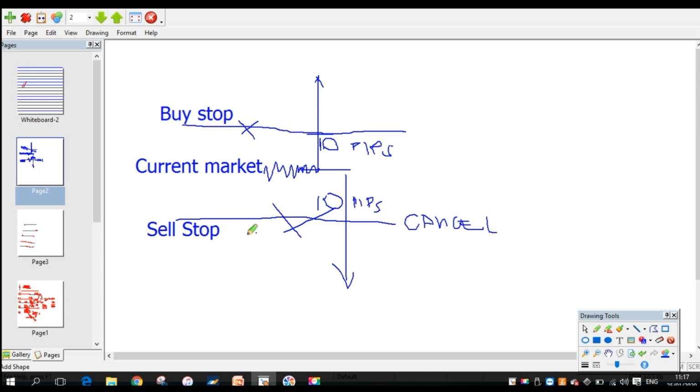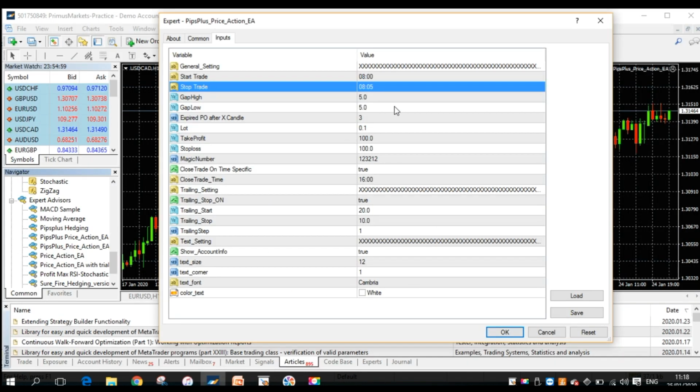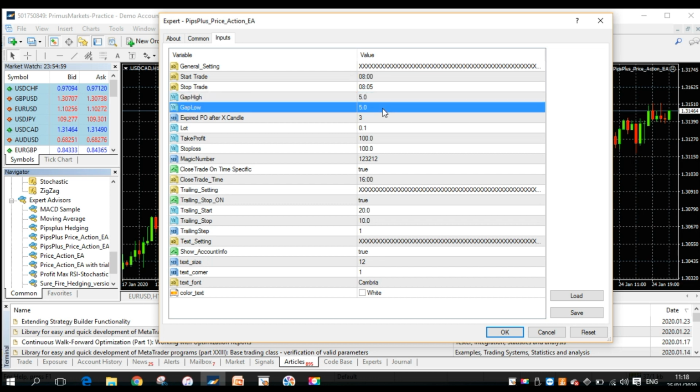And then if the sell stop is triggered, it will automatically have SL and TP directly as well. Later on we'll move forward to this section on how the SL and TP work. That is for gap high and gap low, right?